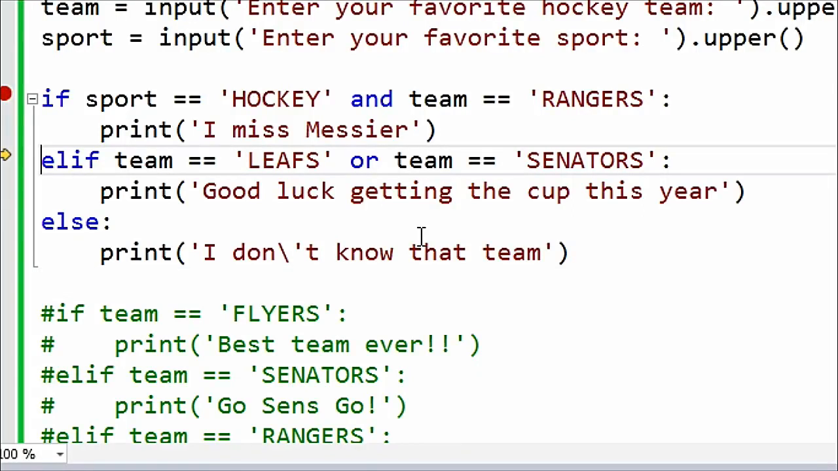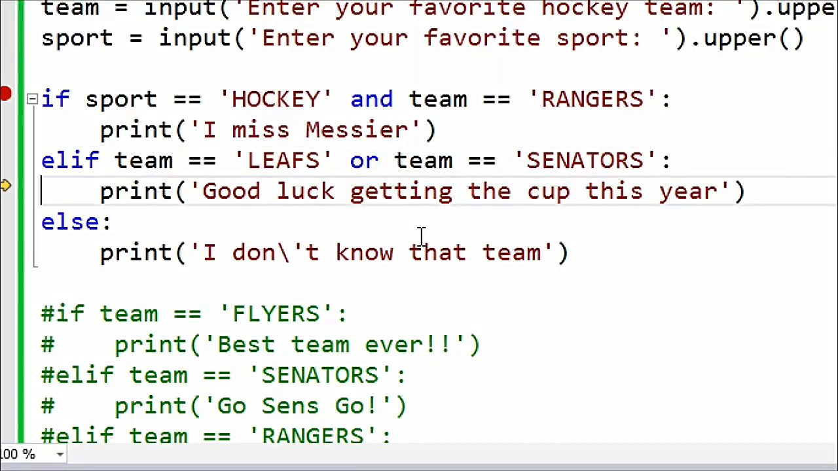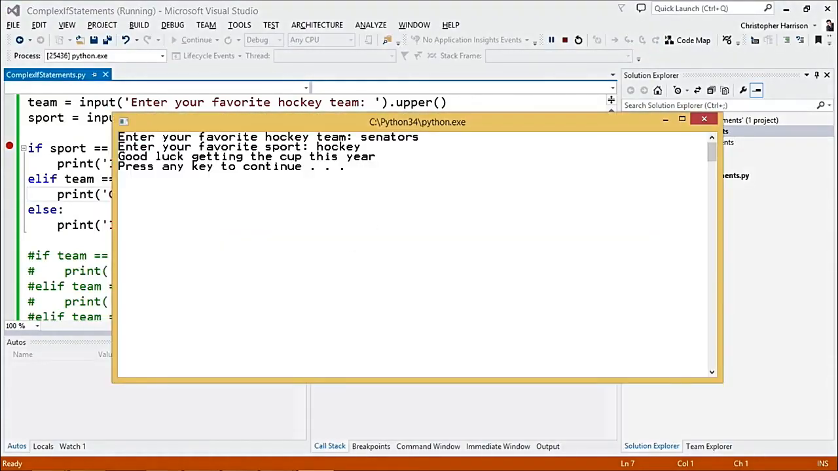We're now on the elif statement. Let's go back in and do the next check. The next check is simply looking for the team to be the Leafs or Senators. If we remember, we typed in Senators, so this part is going to be true. We've got an or statement, which means the entire condition is going to be true, so we're going to run that line. Sure enough, I hit F11, and you'll notice the little arrow. That's the line of code that's now going to get executed. If I escape out of that, I can see the display right there.